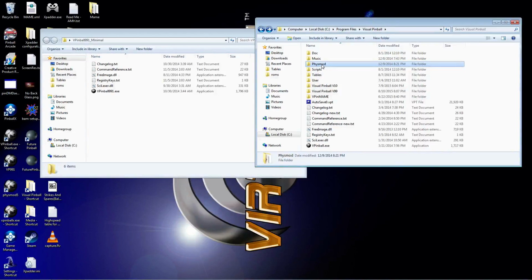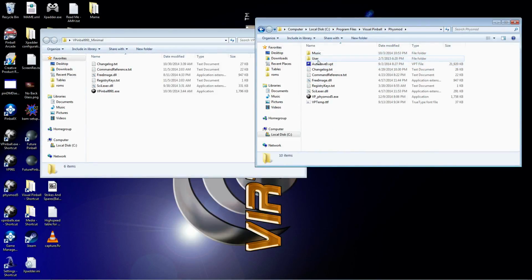Fizzmod is also in here. If you don't know what Fizzmod is, it's the in-between physics state between Visual Pinball 9.91 and Visual Pinball 10. They released a physics engine that was demonstrating what the new Visual Pinball 10 might be like. It's similar to Visual Pinball 10. Visual Pinball 10 is a little bit more polished, but once again, it's a music folder. I have a user folder, and I have a bunch of stuff that all came with the package. This TTF fonts thing, I probably didn't even need that. I just threw it in there because, whatever.